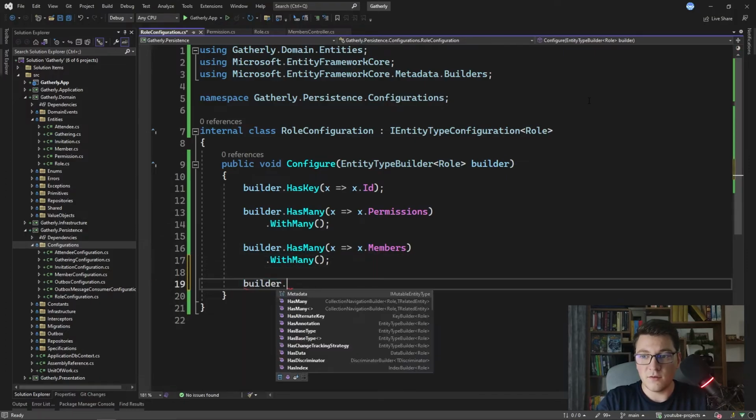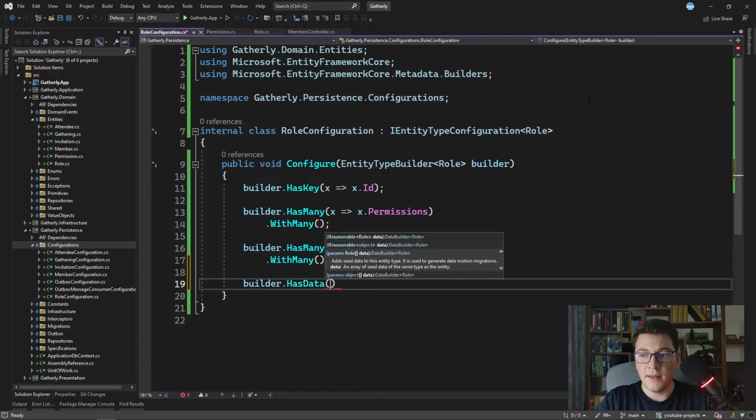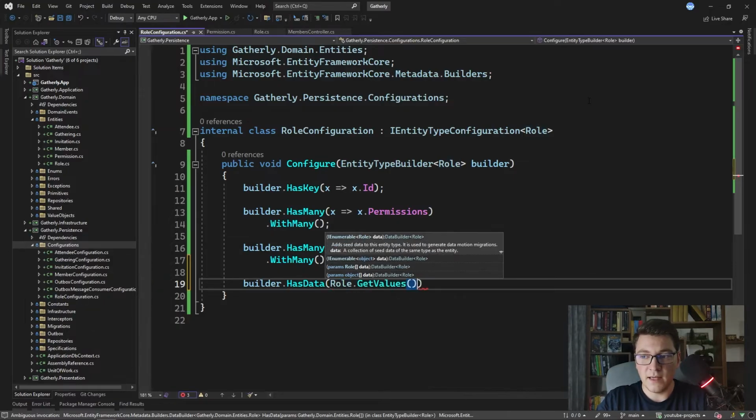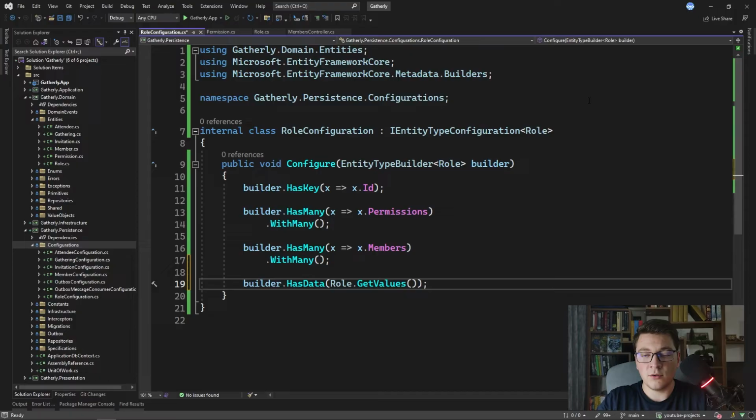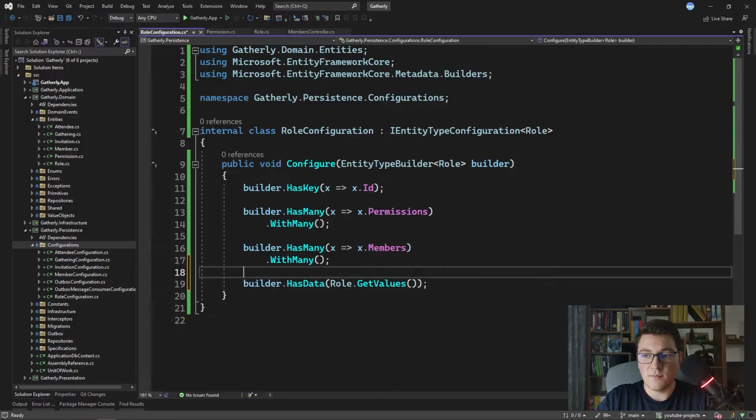To do that, I'm going to say builder has data, and I need to specify an IEnumerable of roles. And how I can do that is access the Role class and call the static GetValues method, which is going to return an array of all the defined roles. This method is defined in the base enumeration class, and I suggest that you watch the video about enumerations to see how we can actually implement this.